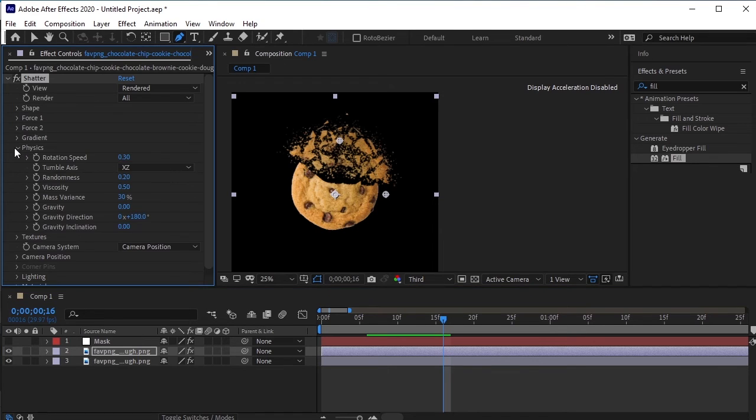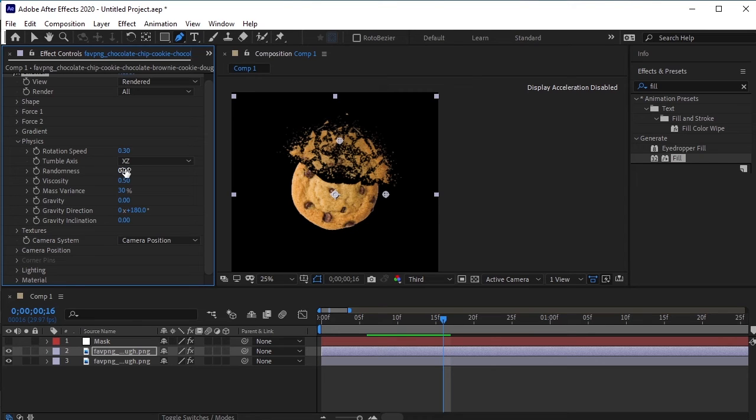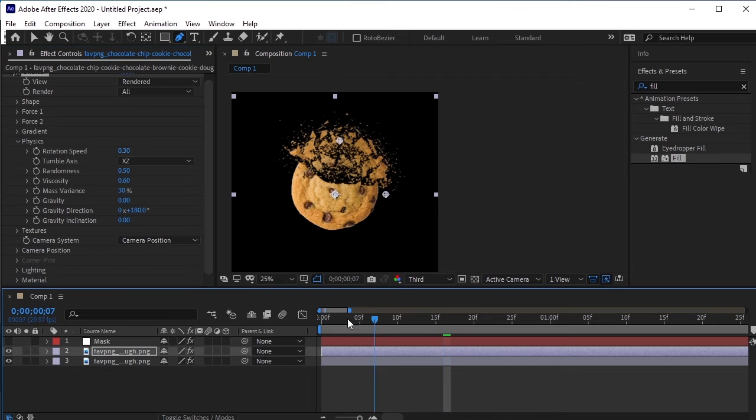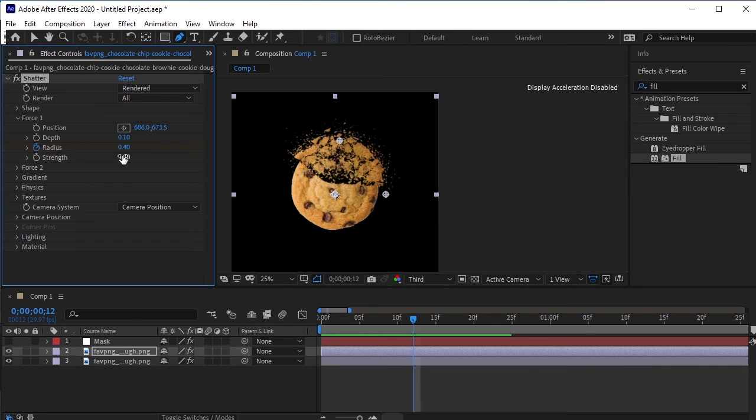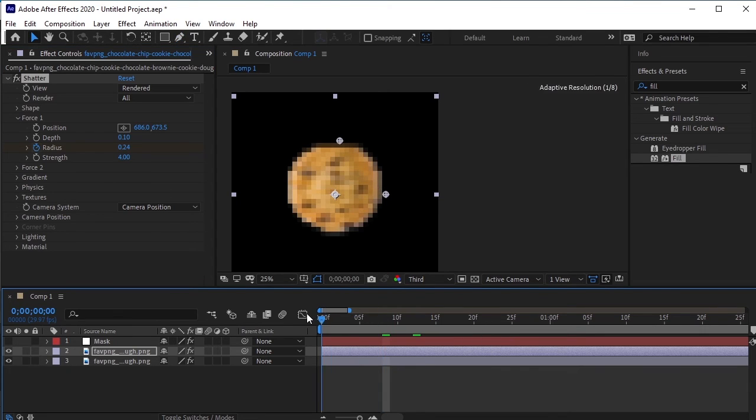Go to physics. Change the randomness to 0.50. Change the velocity to 0.6. Okay. Go to force 1. Change the strength value to 4. Now we can see the difference that the duplicate layer has created by turning off the eye of the duplicate layer.